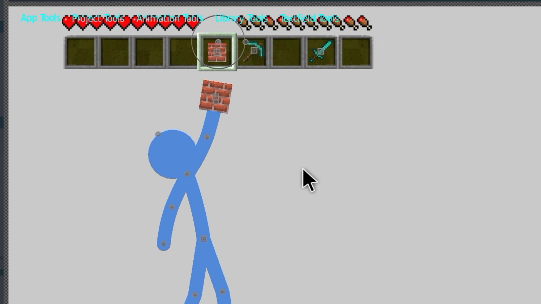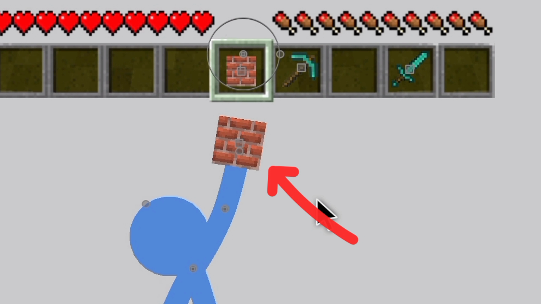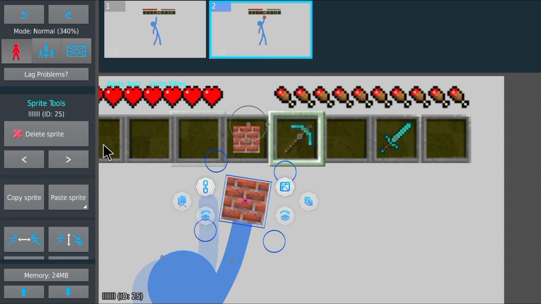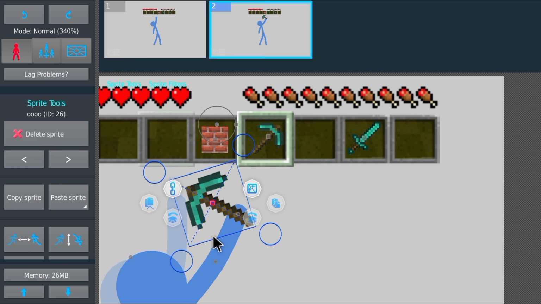Pay attention to how items look in the hand. Blocks should look like this, while tools should look like this. When switching items, don't forget to delete the previous one.